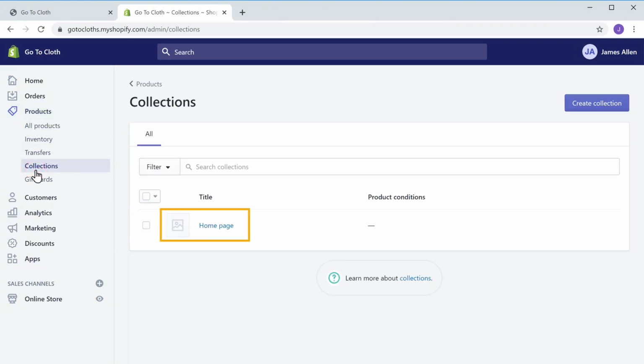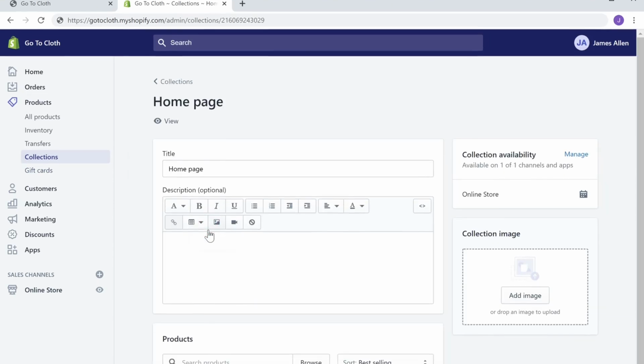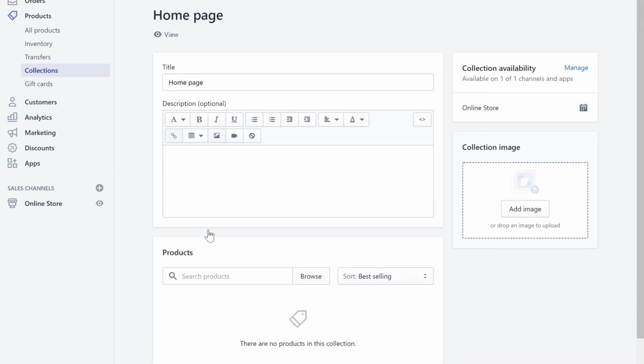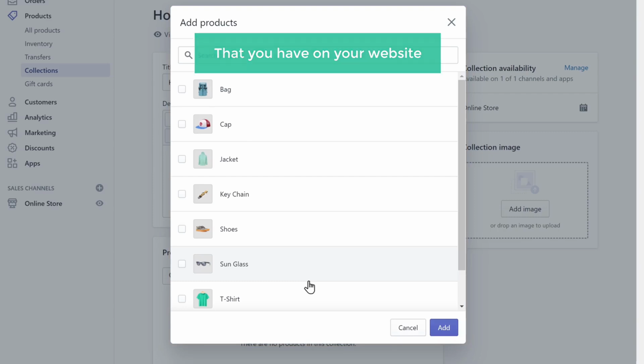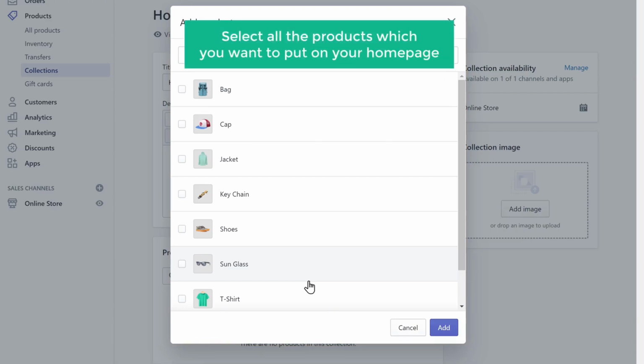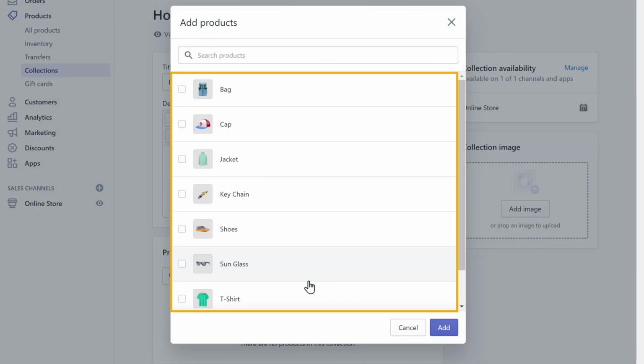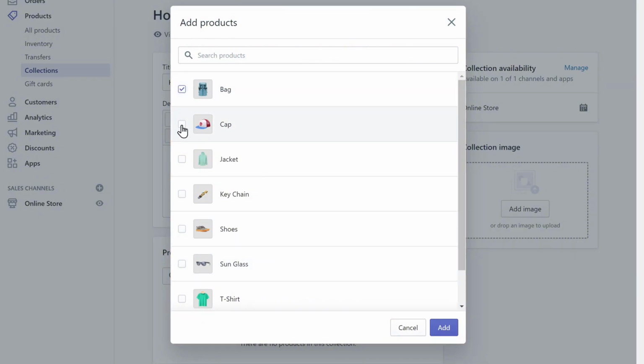Now choose Homepage and scroll down. Here, click Browse and you can see the list of all the products that you have on your website. So select all the products which you want to put on your homepage. I'm going to select these and then click Add.